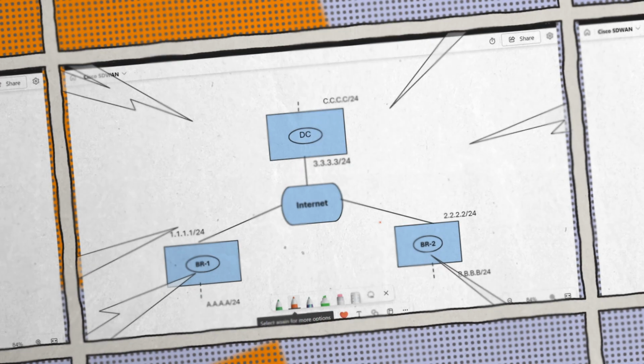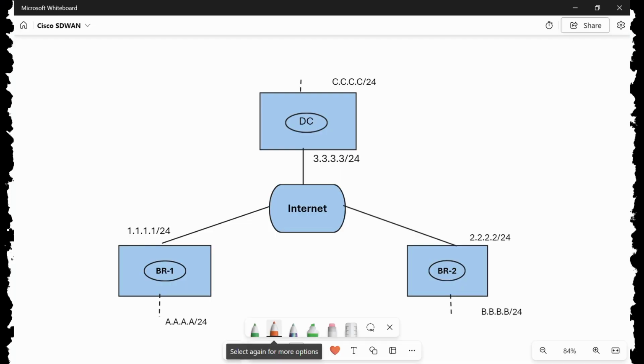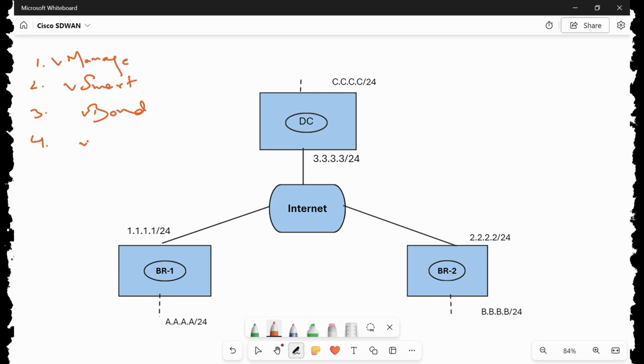So in this video, we're gonna discuss the components of SD-WAN. We'll discuss the different components: vManage, the second one vSmart, third one vBond, fourth one vEdges, or we can say cEdges.